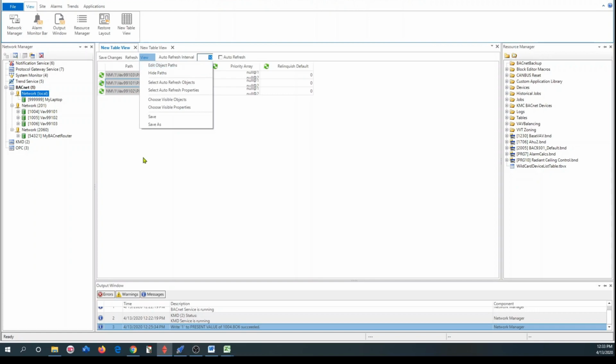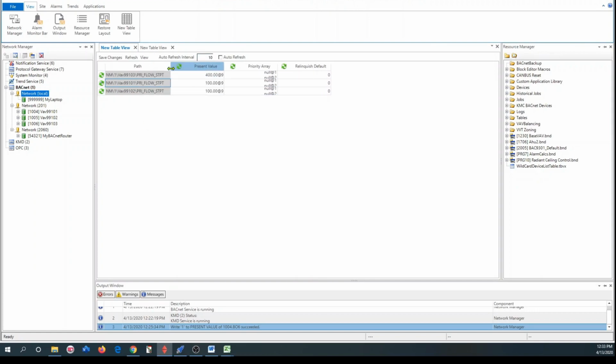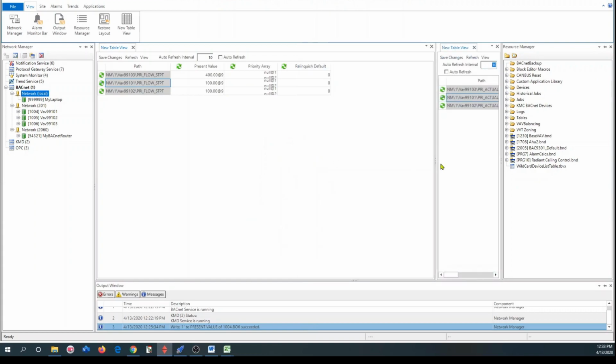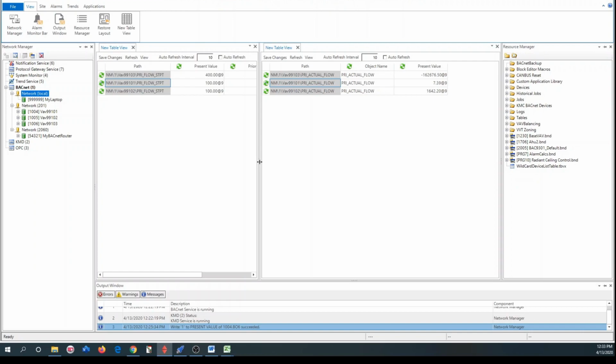Now you can see that we got that, and I can then do the old tile thing again, and I can do the comparisons. So let's reorder this so they're in the same order, and now I can compare the actual flow to the flow set point.